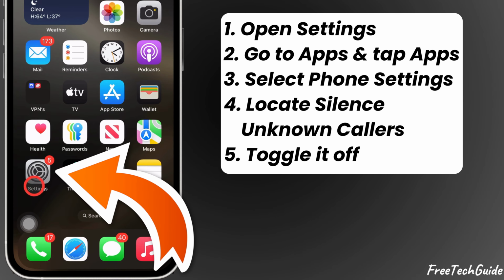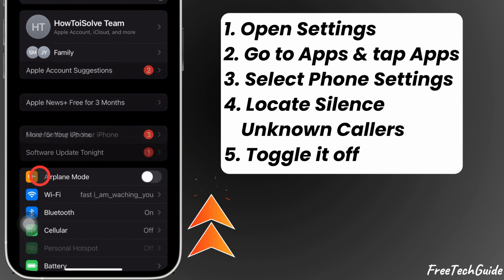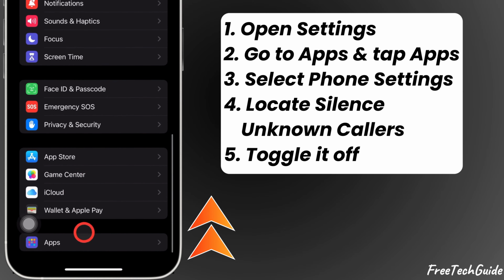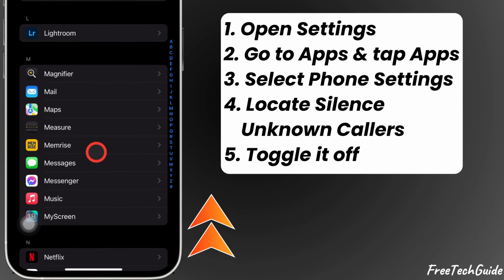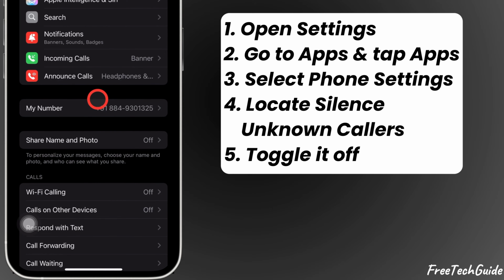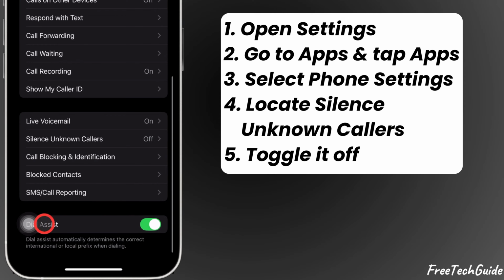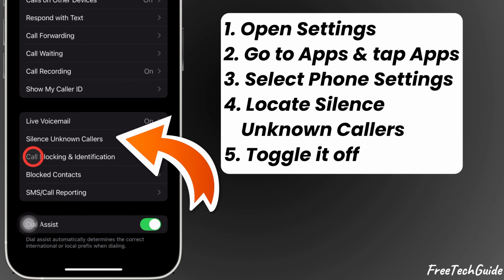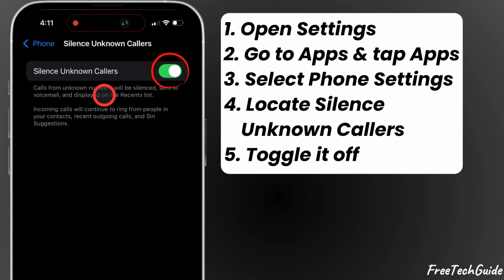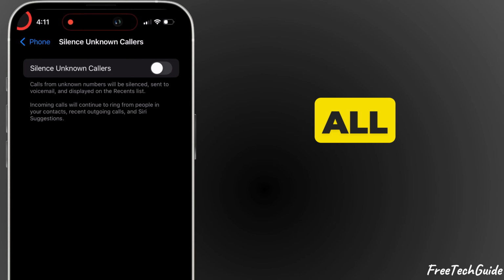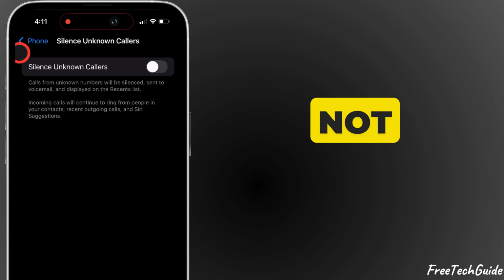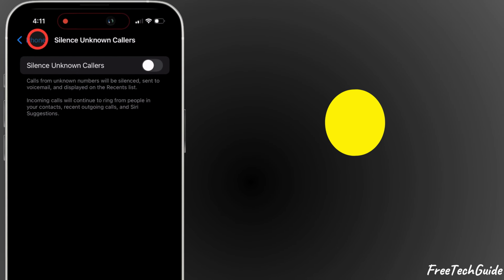First, open the Settings app and scroll down until Apps and tap on it. Next, find the Phone settings and tap on it. Under Phone settings, find the option Silence unknown callers. If it's enabled, toggle it off. This will allow calls from all numbers, including those not saved in your contacts.